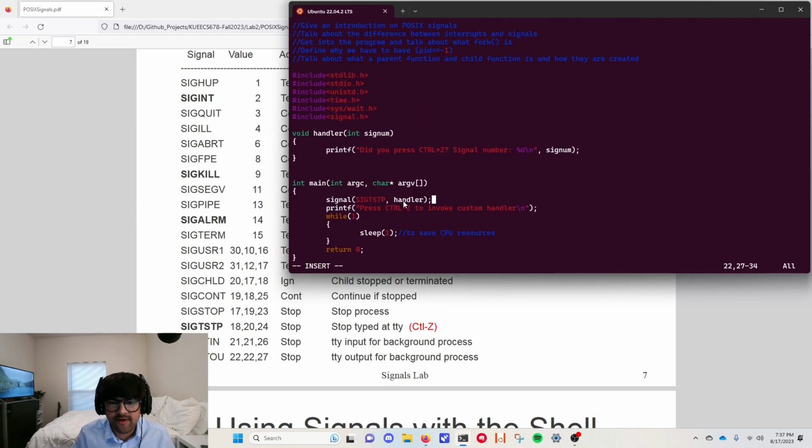And then second is a function, actually C doesn't have functions. So handler is basically a pointer that points to a function, because we cannot pass functions as parameters in the language of C. The second line says printf, press Control Z to invoke custom handler. Over here, it's just a print statement, and then the next is an infinite while loop, and I have a sleep function in there to save CPU resources, because usually if you have an infinite loop, it's going to keep running over and over, and it's going to make your CPU thermal throttle.